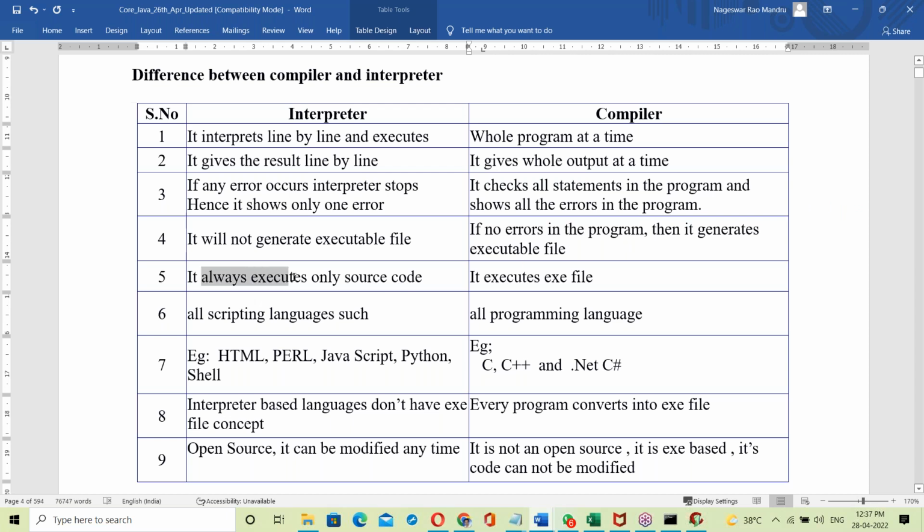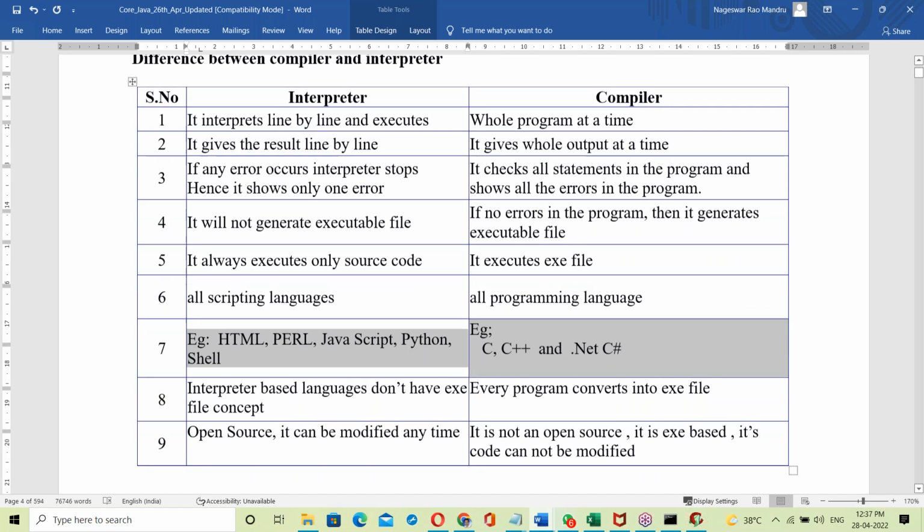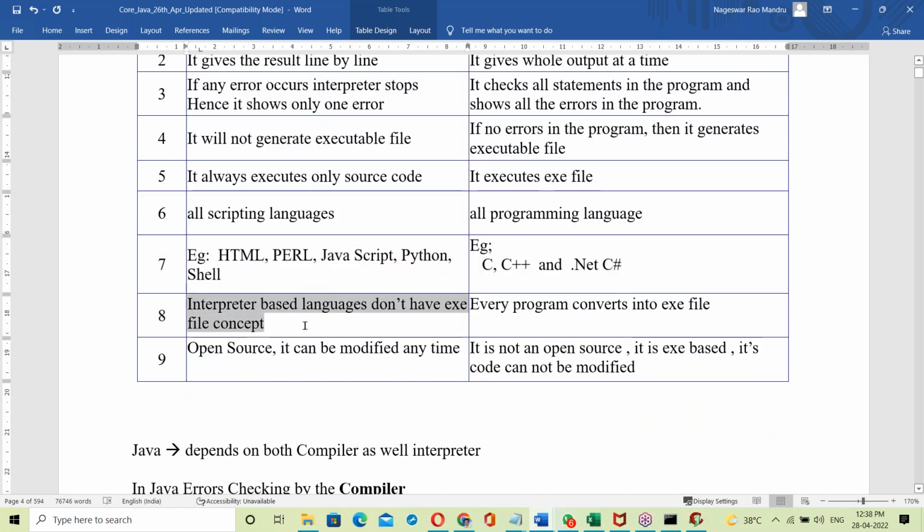The interpreter always executes source code only. The compiler executes the exe file. All scripting languages are interpreter based, and programming languages are compiler based. See, an interpreter based language doesn't have an exe file; for a compiler based language, everything is an exe file.